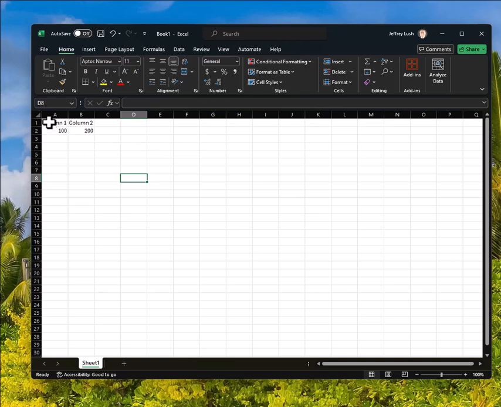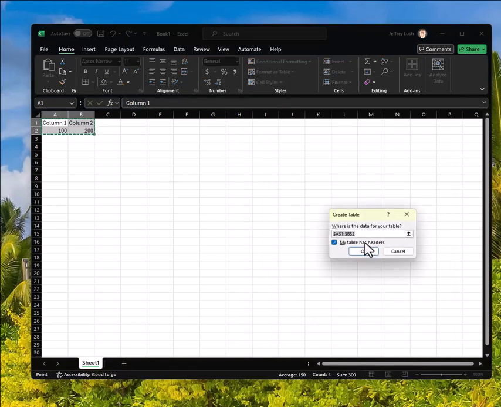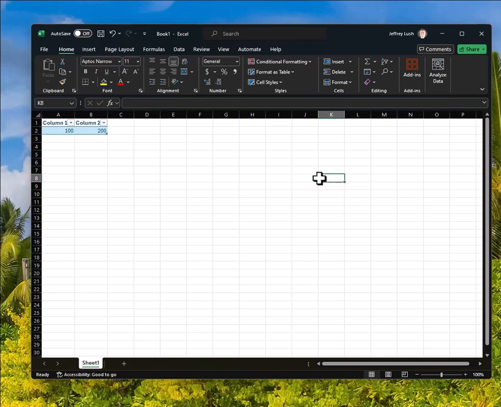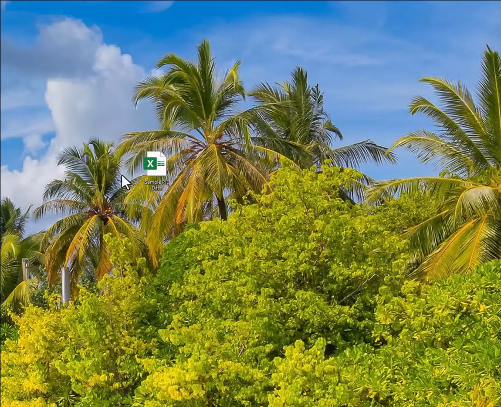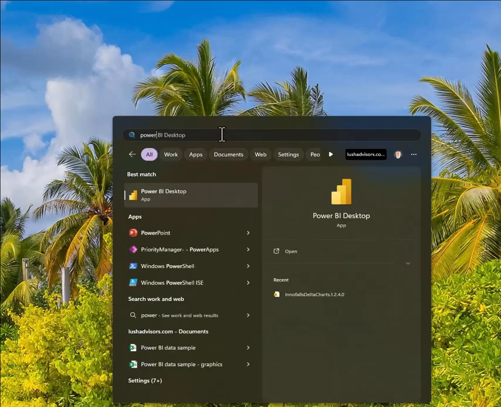To do that, we're going to open up our normal spreadsheet, and we're just going to highlight it like this, and then we're going to say format as table. Then we're going to tell it which cells we have, and that we have a header. That's it. And then we're just going to save it as an Excel spreadsheet. Okay? And that's all we need to do. I'm not going to save mine because I already have one right here that we're going to use in this demo. The next thing we're going to do here is open up Power BI Desktop.